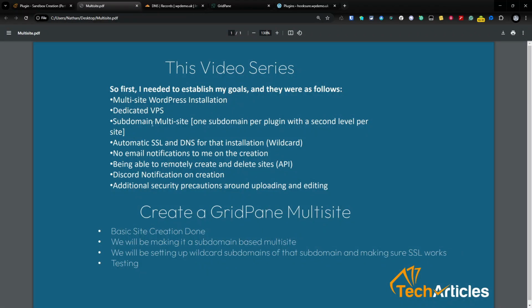So what we're going to do now is we're going to set up the first few items on this list. So we're going to set up our multi-site. We're going to set it to subdomain. We're going to make sure that it uses Wildcard, SSL, and DNS. All of this, in my case, is going to be handled by GridPane.